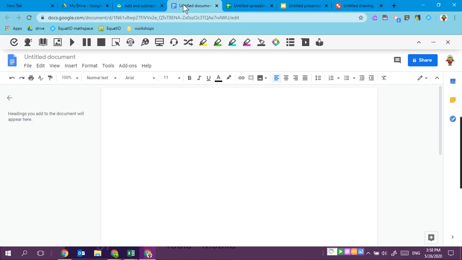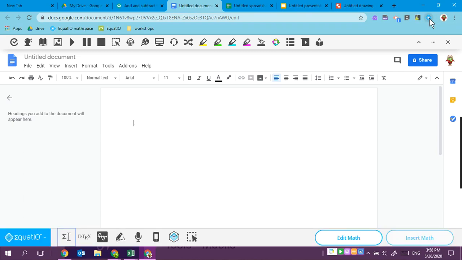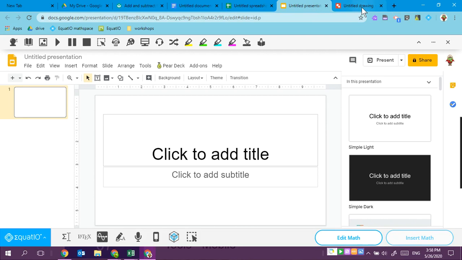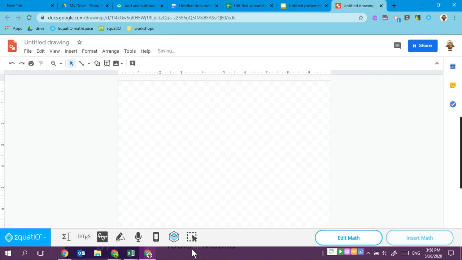Now we're going to talk about G Suite apps. I'm going to go into a Google Doc, and again, I'm going to follow that same procedure. I'm going to look for that blue diamond in the top right-hand corner and press on it. This time, EquatIO is going to show up as this toolbar down here at the bottom. It doesn't matter if you're in a Google Doc, a Google Sheet, Slides, or even a Google Drawing, this toolbar is what you're going to see.